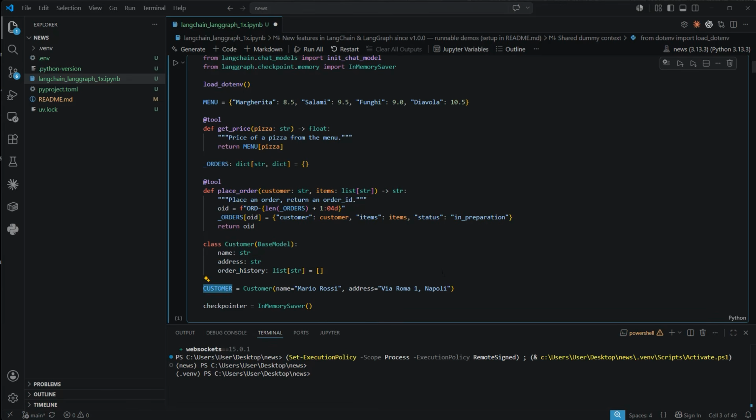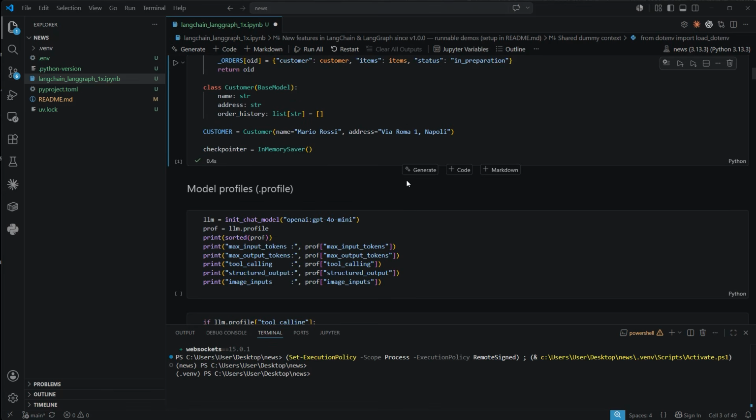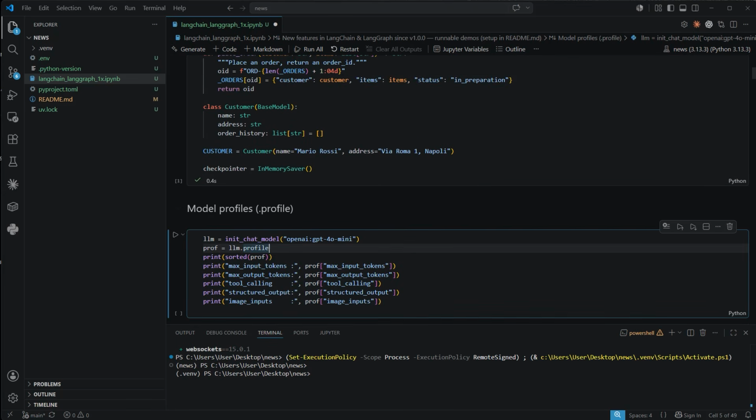Then we create a dummy customer, in this case Mario Rossi, and this lives at Via Roma 1 Napoli. We also use an in-memory saver, so this allows us to get a chat history with a user. And yeah, that's it. That's our dummy setup. And now we can take a look at the new features.